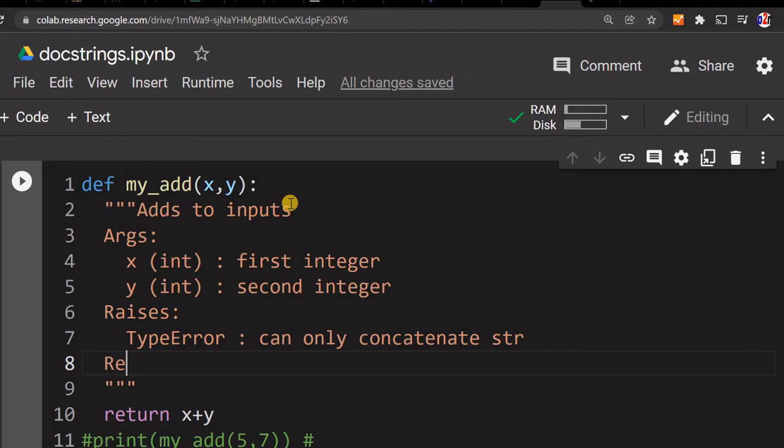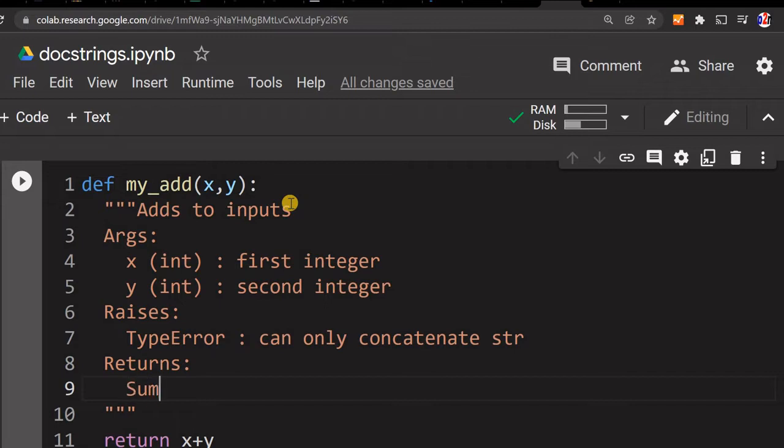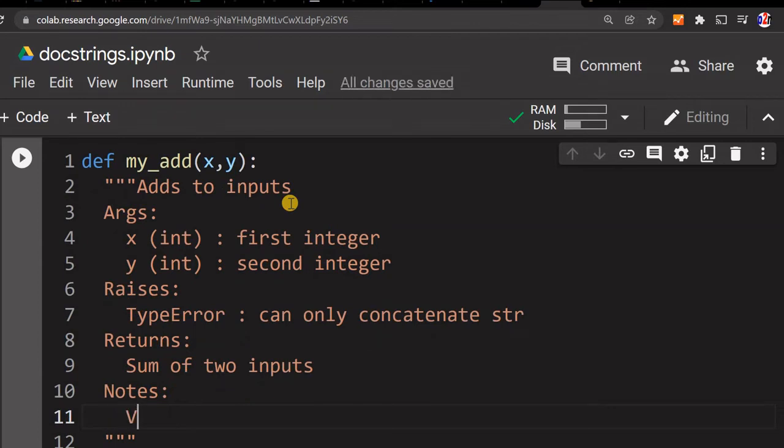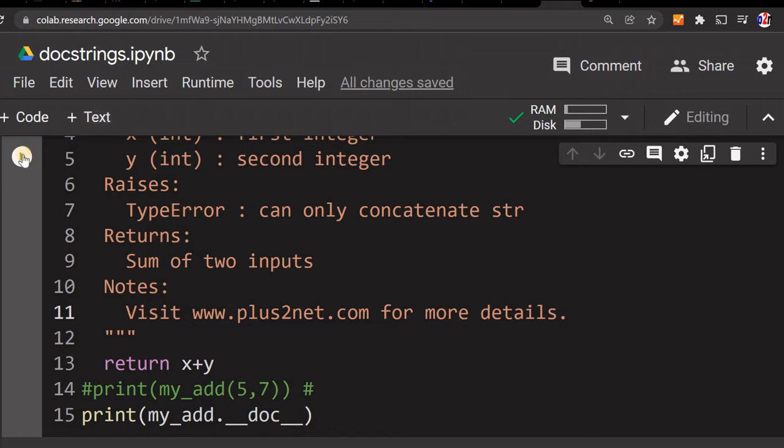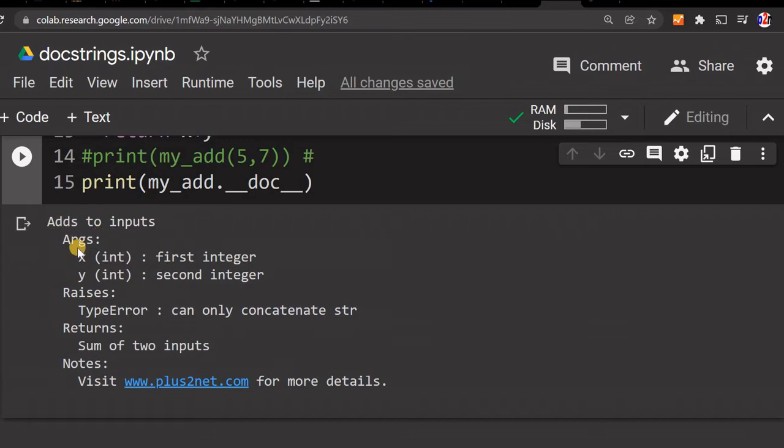Now what it returns, because the user will also expect it from here. What it returns: sum of two numbers, sum of two inputs, let's say. Fine, whatever it is. And you can also keep some additional notes. Visit something, anything you can write for more details. You can give a link also pointing to something. This time we have used double quotes and a multi-line one. Now let's run this and see what the output is. Here it is, the output: adds two inputs, arguments, raises, return, and the additional note.